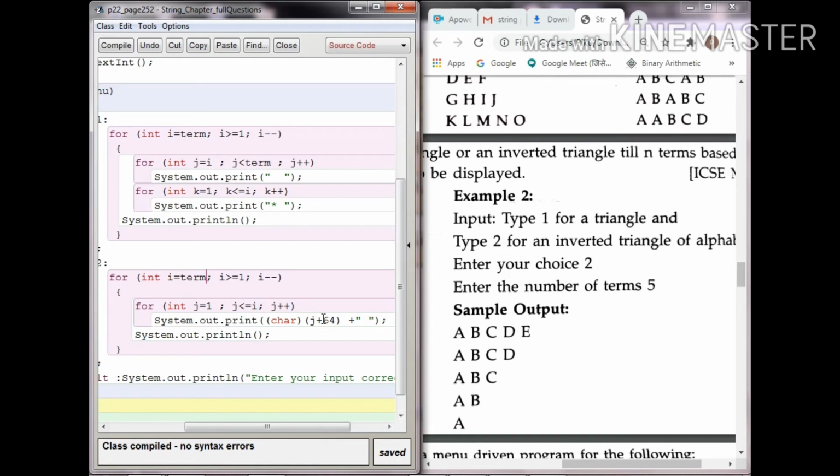So I use 1 plus 64, that is 65. 65 is the ASCII value of capital A. Now I convert 65 into a character and print A. Next time j value is 2, so 2 plus 64 is 66, converted into char, the value is B, B is printed. Next time j equals 3, 3 plus 64 is 67, converted to char and print C. Next D and E also.